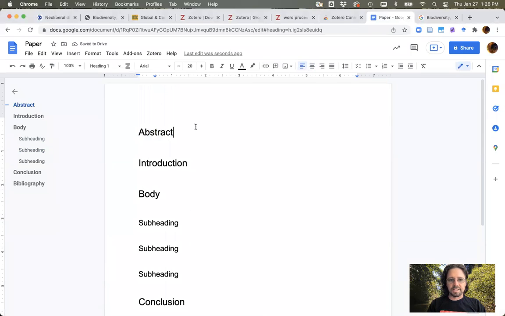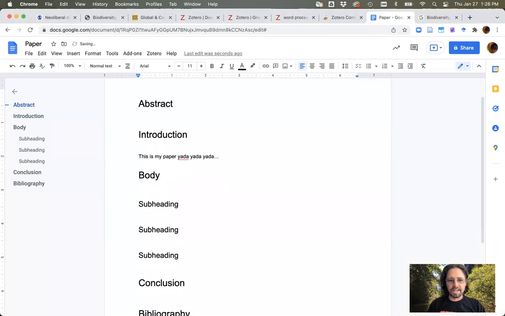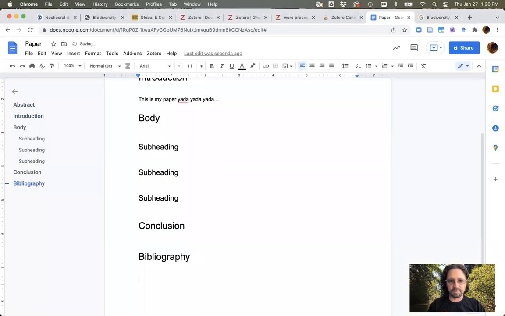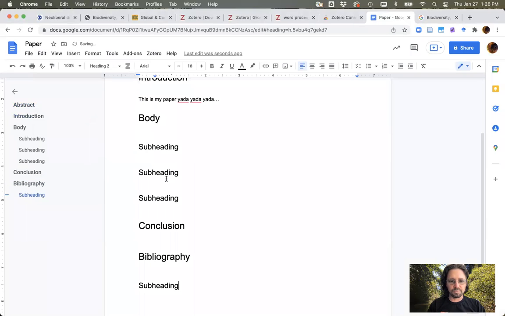In any case, here we go, and maybe this is my paper, yada, yada, yada. There you go. And here's that bibliography. I'm going to come down and I'm going to go paste and then paste. Oh, I forgot I did that.